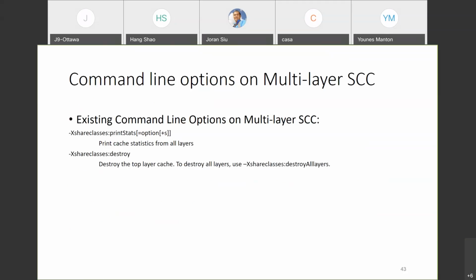Yeah, so existing command line options on multi-layer shared class cache. Print stats is also a command line utility option. It'll print cache statistics from all layers. So if you run -Xshareclasses:printStats=romclass, it'll show all the ROM classes from all layers. And -Xshareclasses:destroy will destroy the top layer cache only. So if you want to destroy all the layers, use the destroy all layers option.